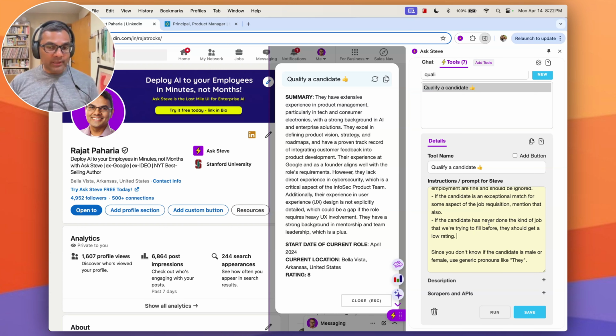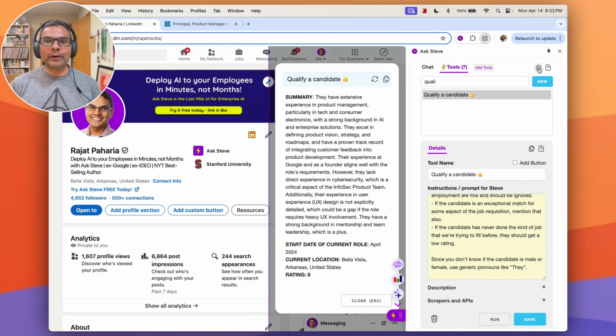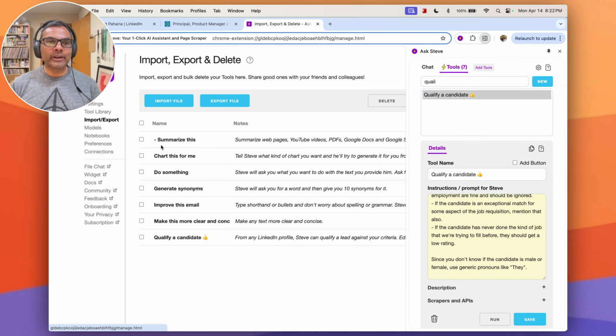And then once you have your qualification tool kind of locked in, that's great. What you should do, number one, is back it up. So go click on this gear icon, go to import, export, pick your customized qualification tool and export it. That way you always have a text file copy that you can re-import later, and then start using it. And now everything I just showed also applies to qualify a lead.